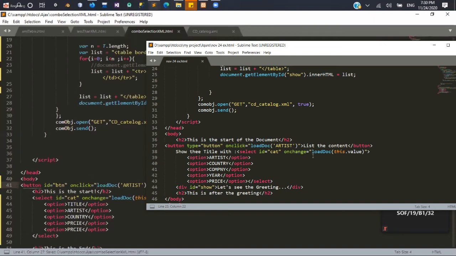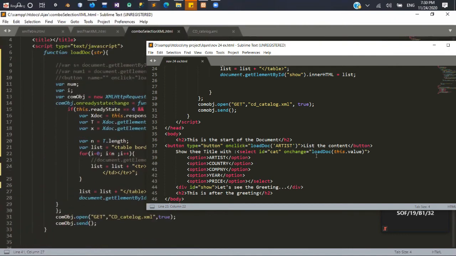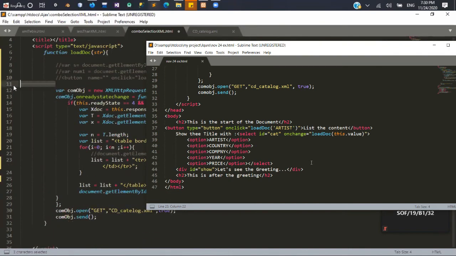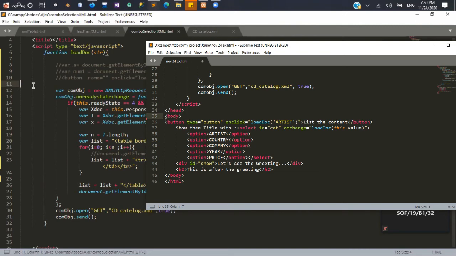On click. Can you go up? Okay. Now str is coming. What are these things? No, I was trying to say another thing. Request object function. This 200. Home object. Okay. Xdoc. This responseXML. Stop. Xdoc. Get element by name.